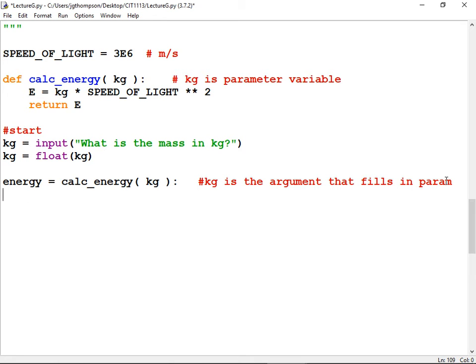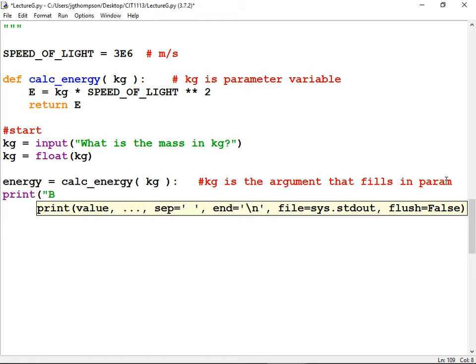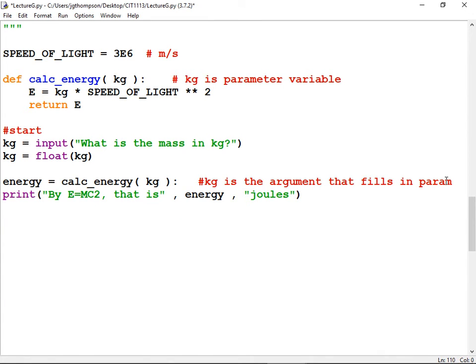All right, now we have the energy. We can print it out. Print, parentheses, quote, by E equals MC2, that is, end quote, comma, energy, comma, quote, joules, because that's a unit of energy that it measures. And now we're done. Stop.